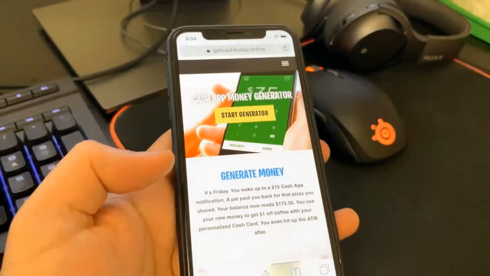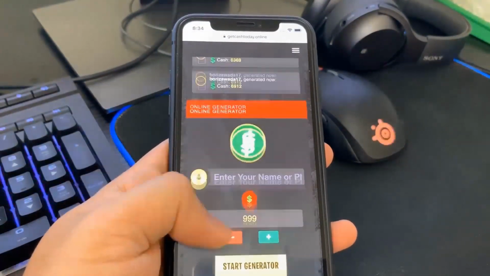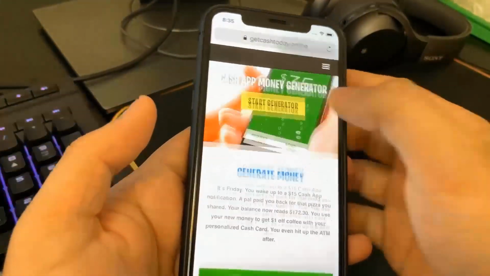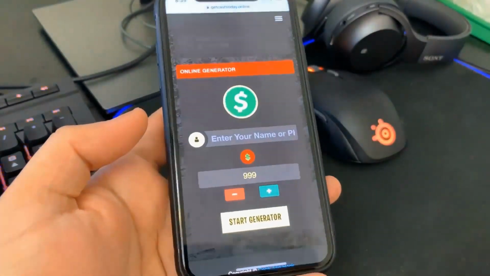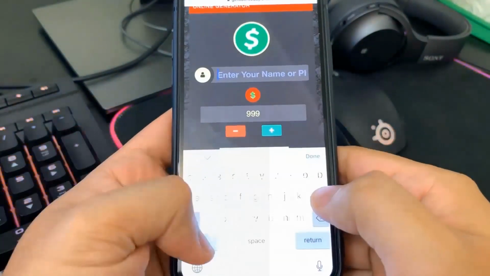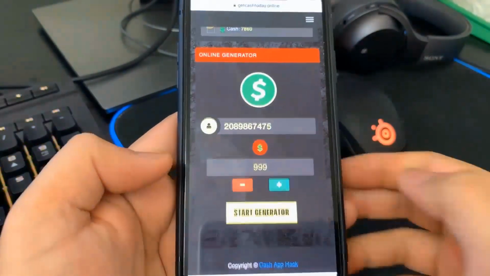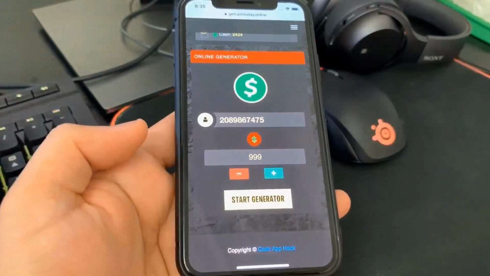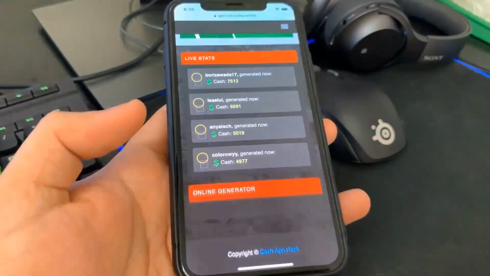So let's get started. All you have to do is hit the start button on the top, or you can scroll all the way down and continue with the generation. But I'm going to go ahead and hit that. See, it brings me all the way to the bottom, and here is the online generator. So here, all I have to do is enter the name of my Cash App, which for me is a sequence of numbers. And now I can select how much money I want. So we're going to do $999 and then we're going to hit start generator.